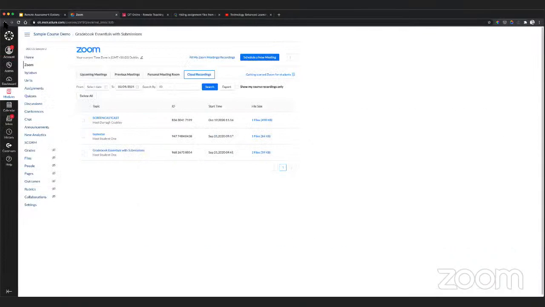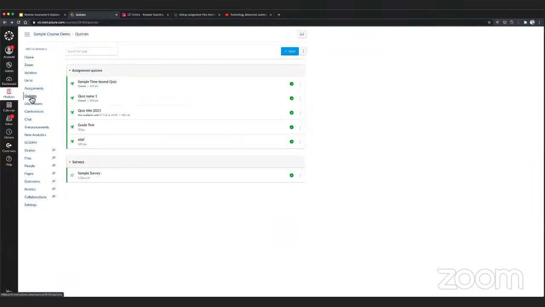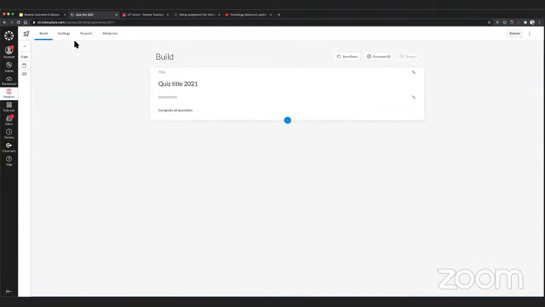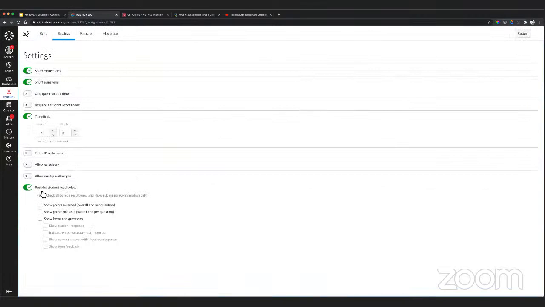And that's really simple. If you go into your settings in your module, so I'm just going to go to a quiz here. If you go to your settings in a new quiz, you have the option here to restrict student result view, and basically what that does is it just hides all of the results. So in an automated test or quiz, students will actually get those results straight away if you have this unticked. If you have it ticked, students won't.